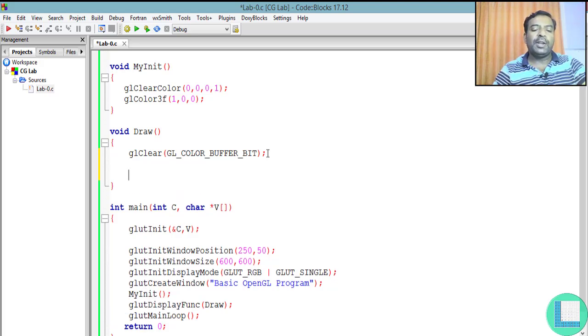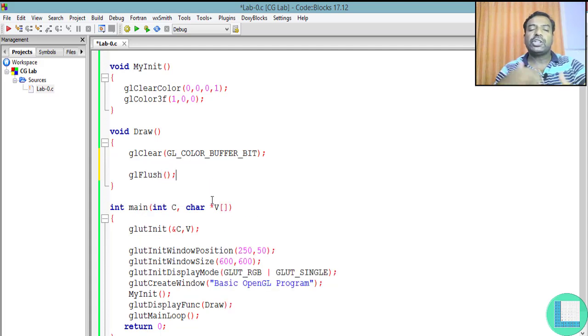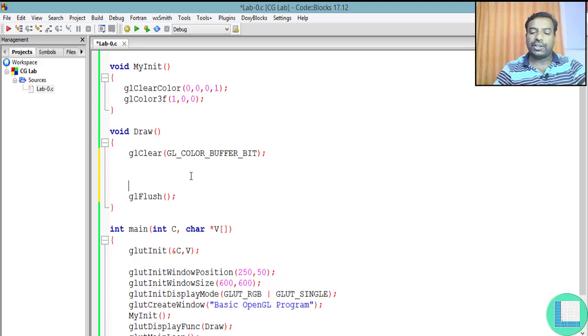And once you have drawn something, and you want to put this into the frame buffer as soon as the processing of your drawing is done, you are going to use the function glFlush. glFlush will make sure that whatever drawing and changes you have made to the pixels will be immediately pushed to the frame buffer, which will reflect in your graphics window. Hence, glFlush should be the last API of your draw function.